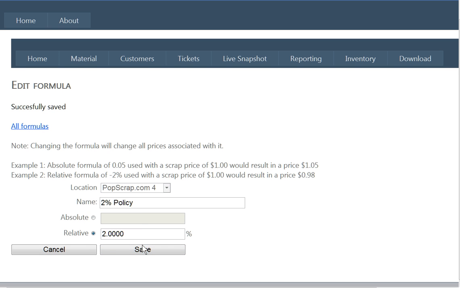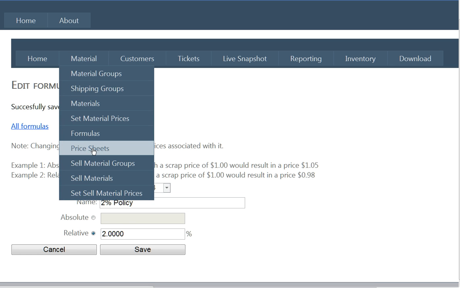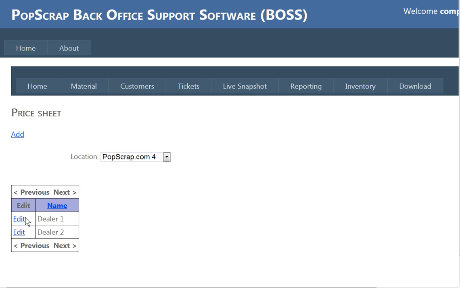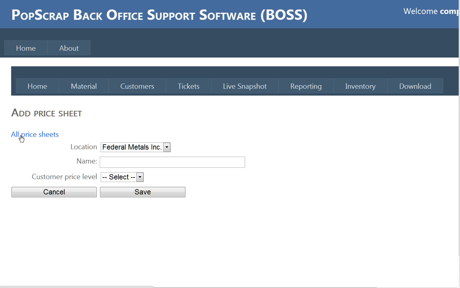Once we've created the formula, now we're going to attach this formula to a price sheet. So let's go over to our price sheets, go down to our location. You'll notice that right now we have a dealer 1, dealer 2, but let's go ahead and create a price sheet for this location. Let's just make it for a specific customer, myself, Stacy.